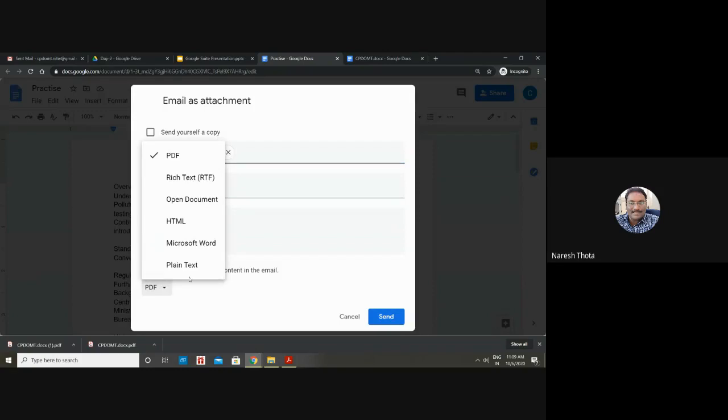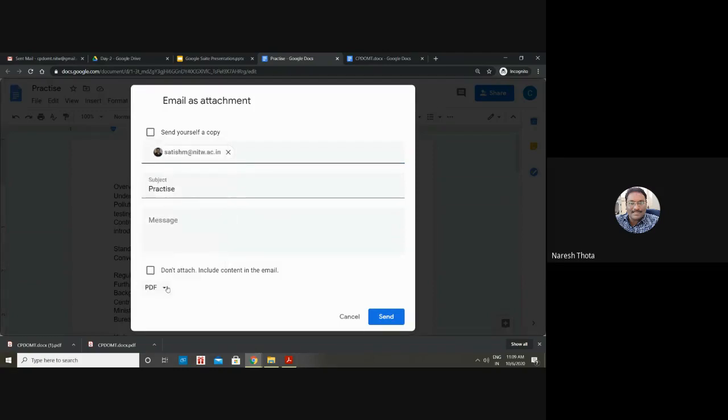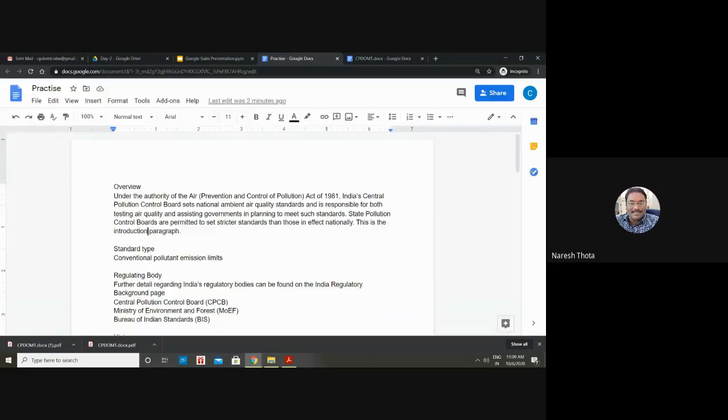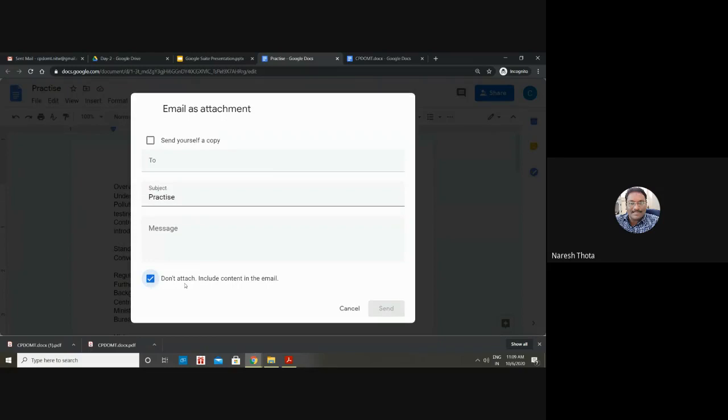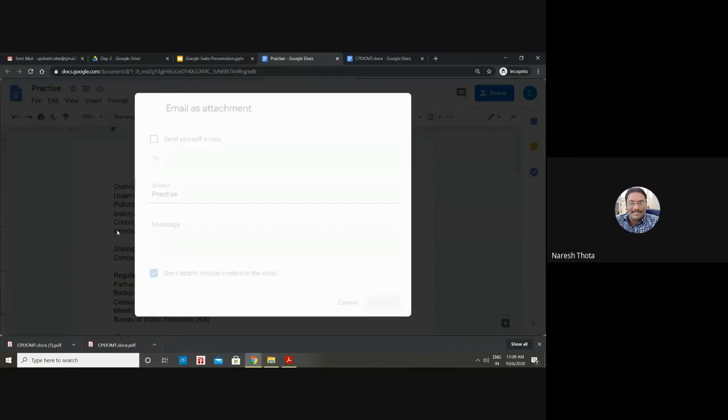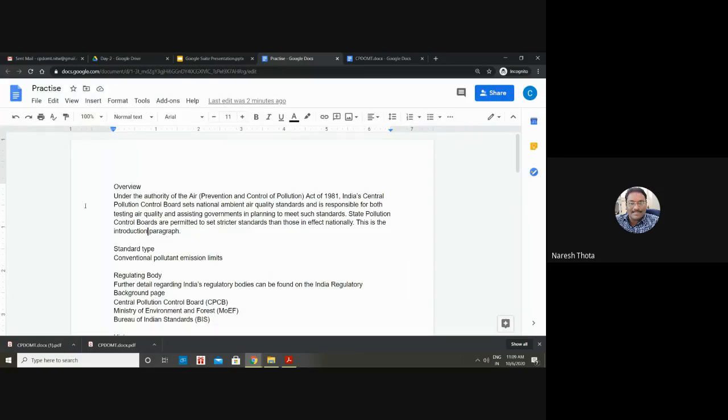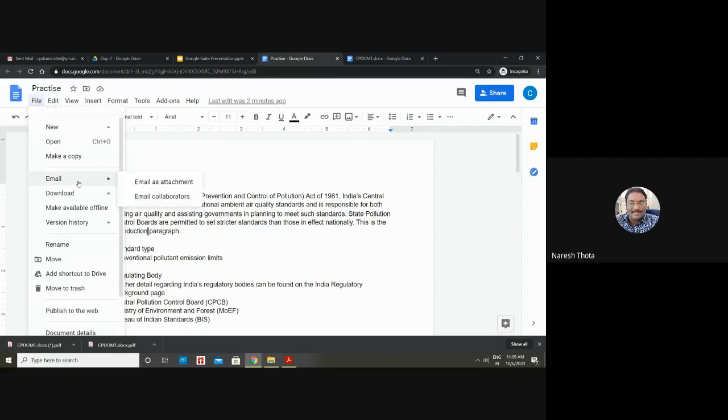Since I selected PDF, you can select the document whatever way you want. Okay, so I have created a PDF, and if I say send, Satish will be getting a mail with a PDF attachment of the same document. If I say without attachment, when I click this one, it will simply send the plain text.